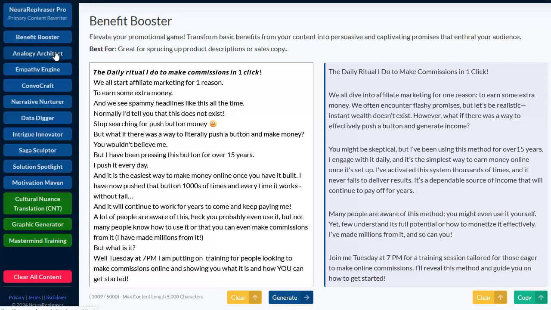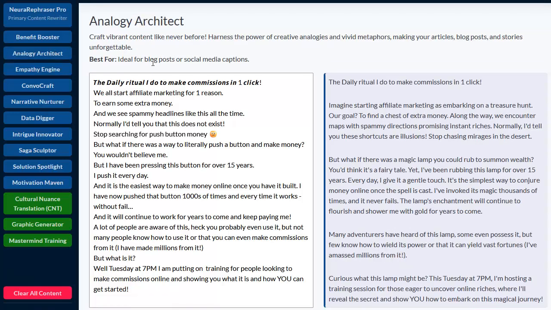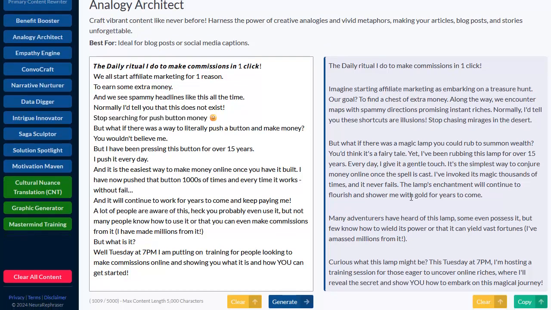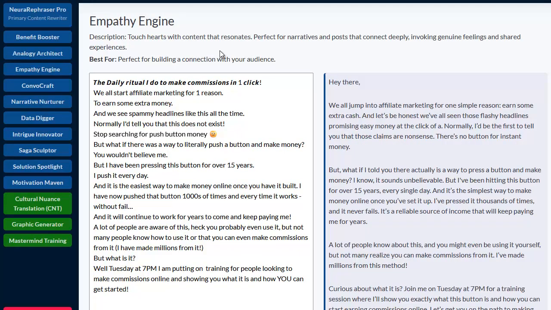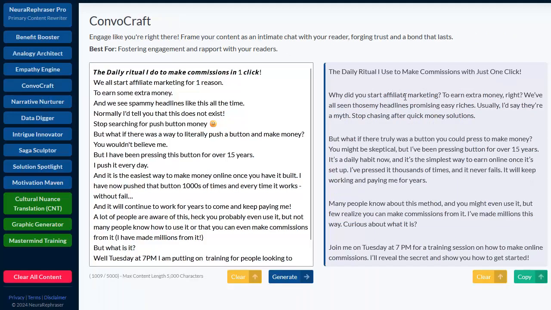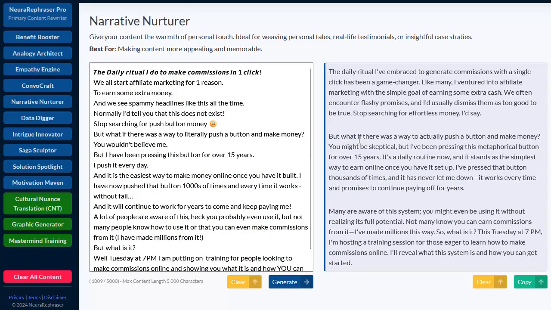If we go to Analogy Architect, again this is best for blog posts and social media captions, so it's different content again, different tonality, different focus. If we go down to the Empathy Engine, this will make it more empathic, so good for building a connection with your audience. Then we have the Convo Crafter, so again different version of the content. Then we have the Narrative Nurturer, so it's more narrative based, which makes it more appealing and more memorable.